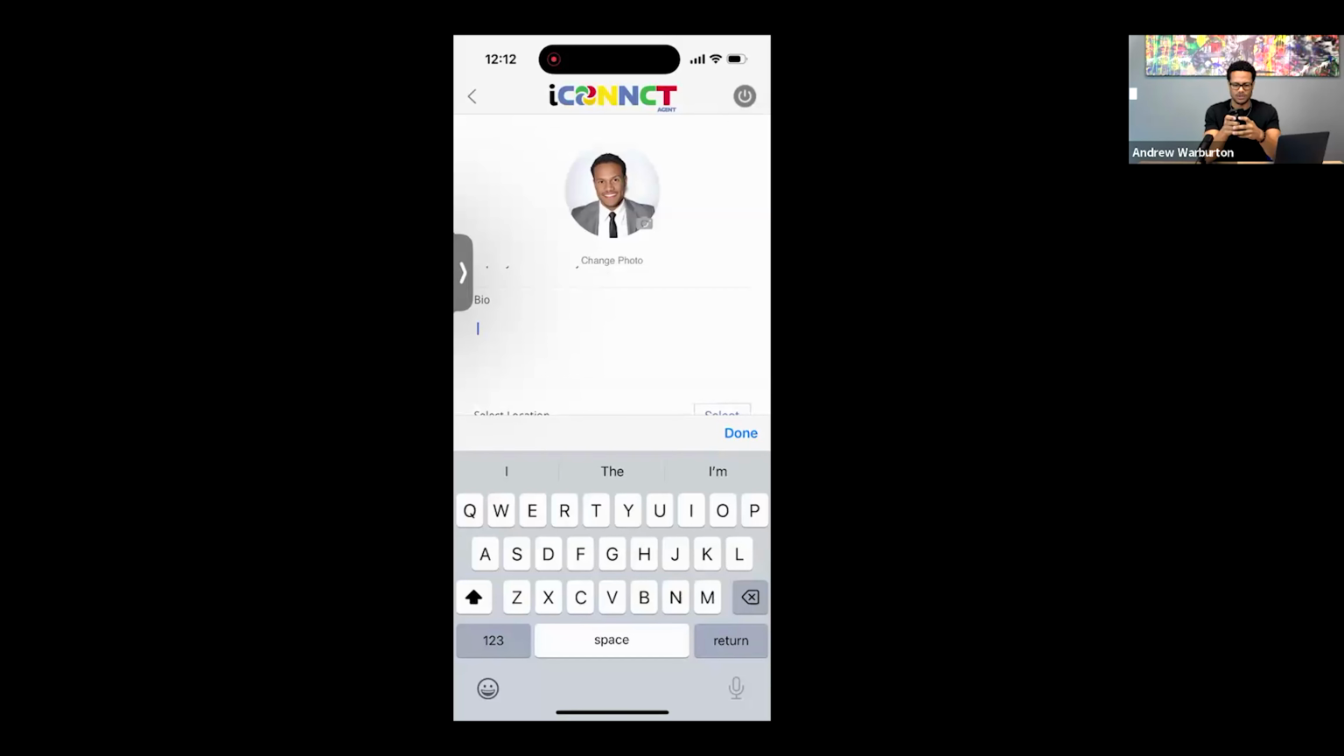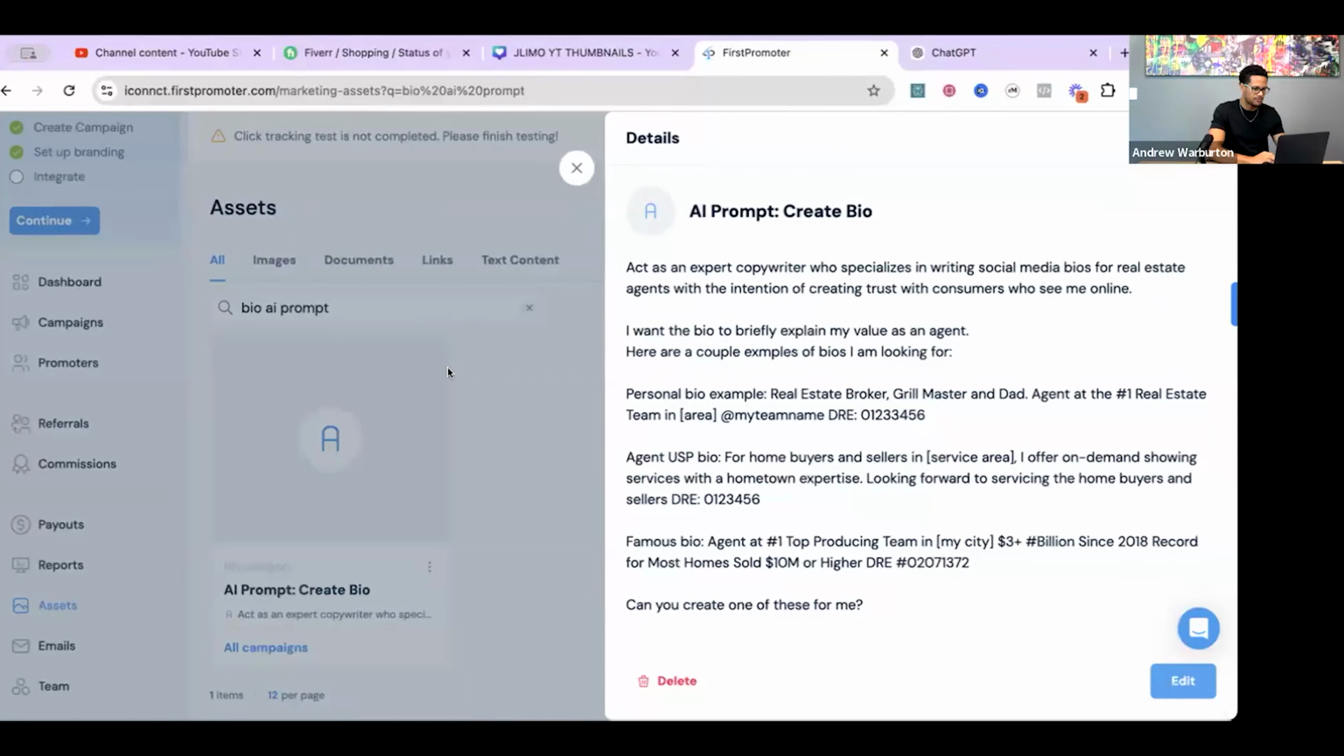I'm going to do something real quick. I'm going to go to my computer first. So I'm going to stop sharing here, and I'm going to show you all where to get the bio. I'm going to go to my computer, and then I'm going to pull up First Promoter. And so I'm going to go to Google Drive, share.